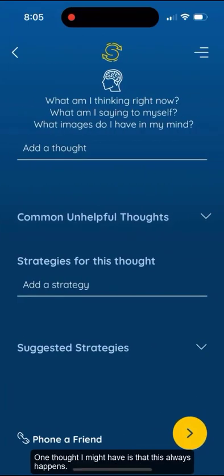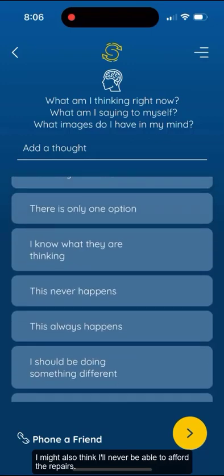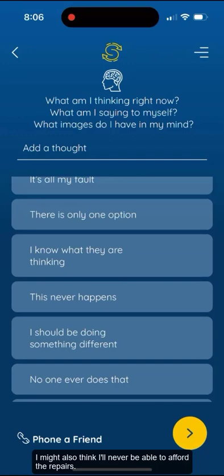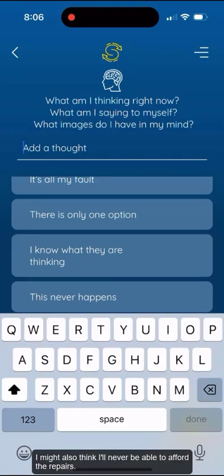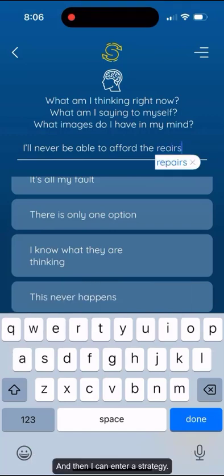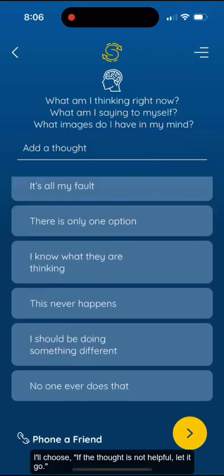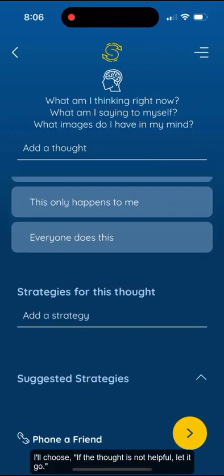One thought I might have is that this always happens. I might also think I'll never be able to afford the repairs. And then I can enter a strategy. I'll choose, if the thought is not helpful, let it go.